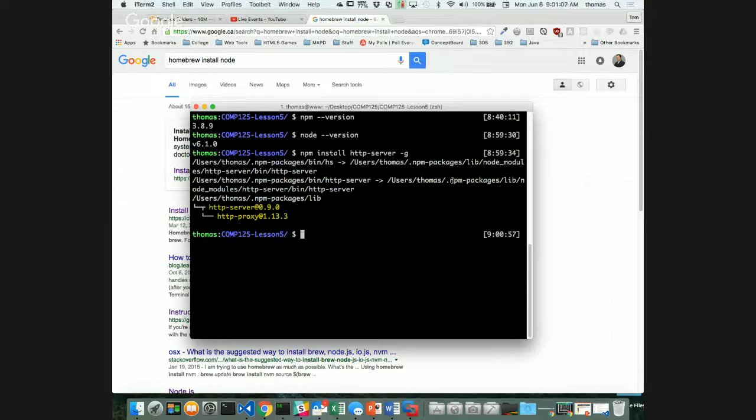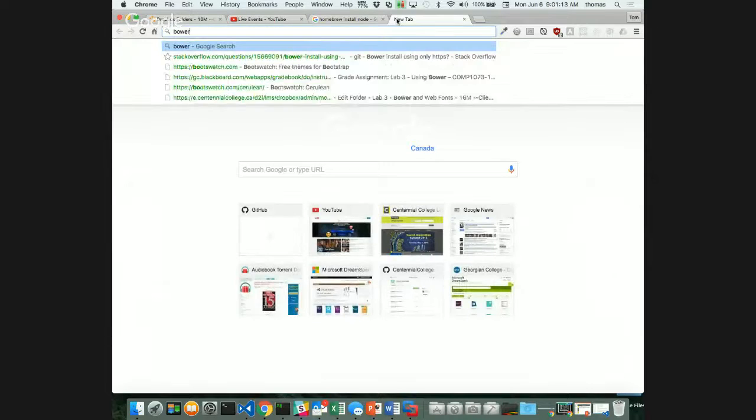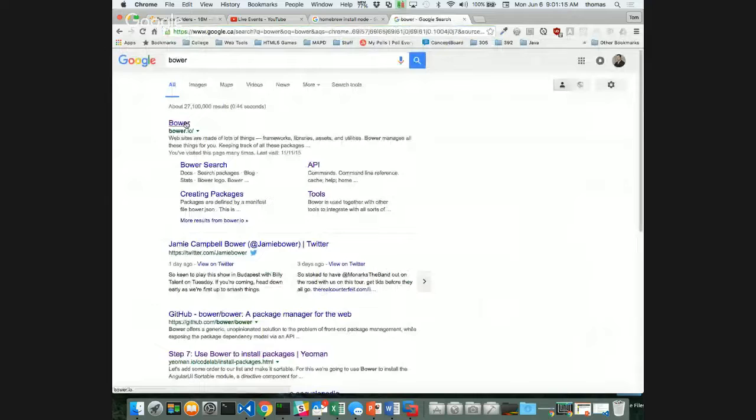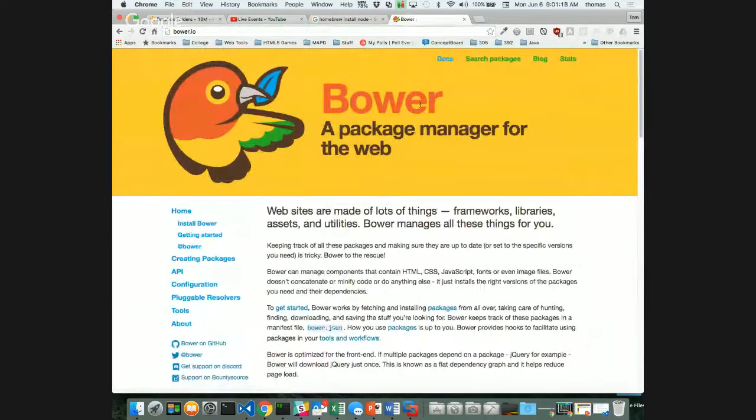I also want you to install stuff. I need Bower installed globally. What is Bower, right? Because I'm going to get you to do this too. So here's Bower. And if you go to bower.io, you can see that Bower is a package manager for the web. Now, by the way, this is only one package manager.